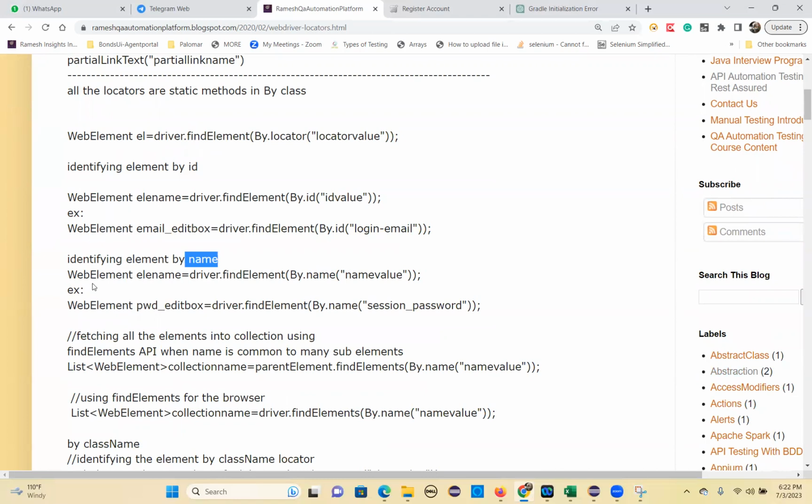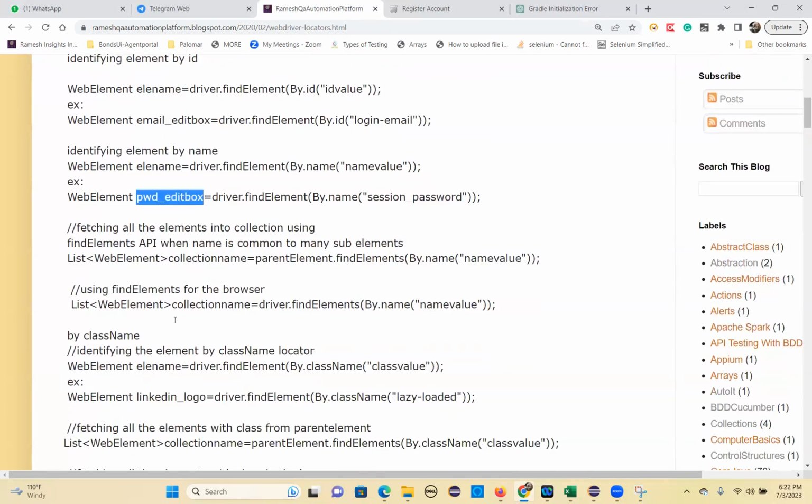You can identify an element by name as a single element, or the name can be the same for multiple elements. So let's see for a single element how to identify by name: WebElement name = driver.findElement(By.name(value)). This is an example: driver.findElement(By.name("session_password")). This session password element is the password edit box.